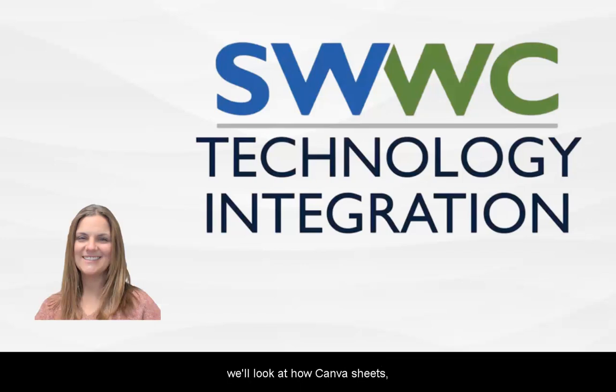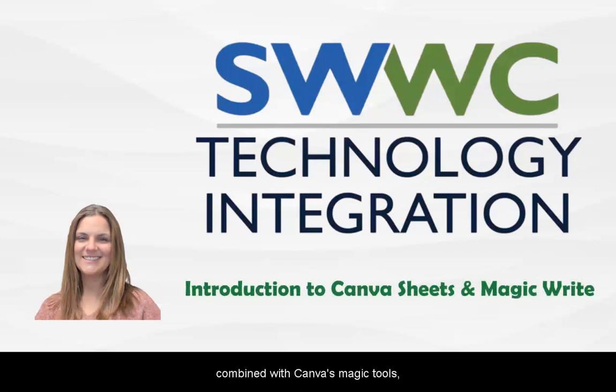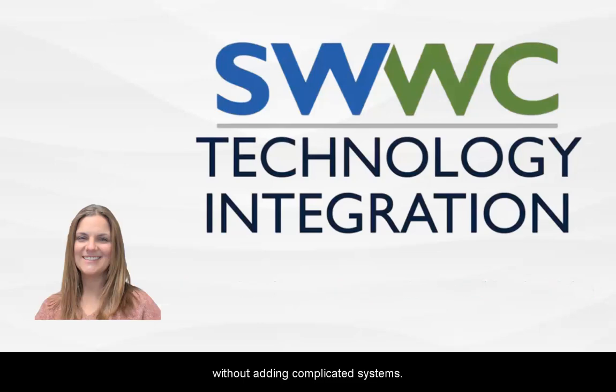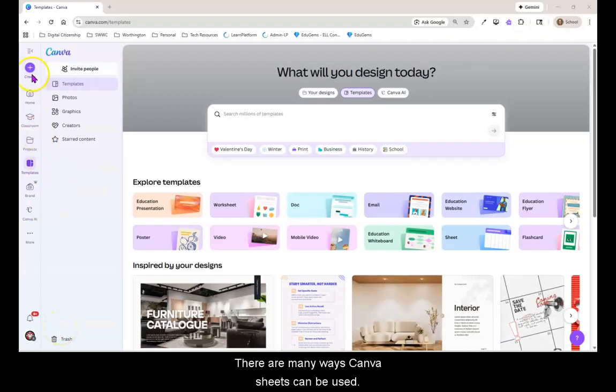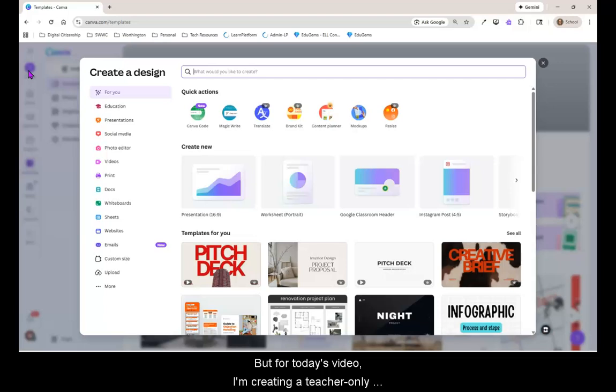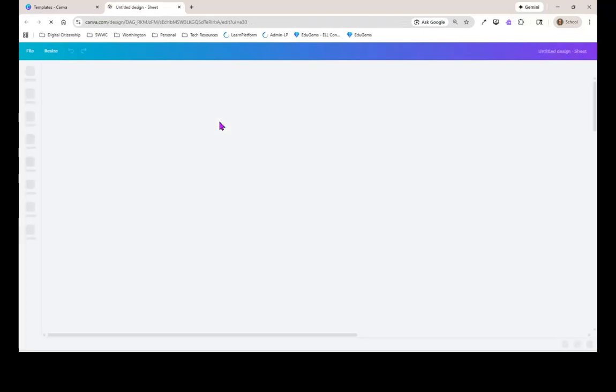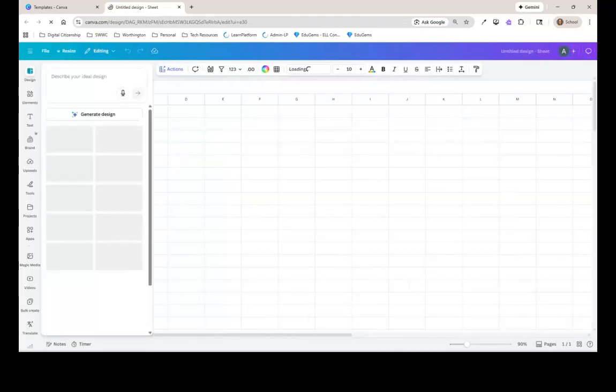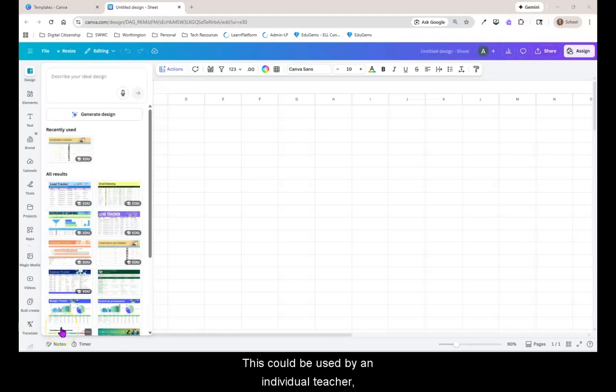In this Canva series video, we'll look at how Canva Sheets, combined with Canva's magic tools, can streamline planning and reduce setup time without adding complicated systems. There are many ways Canva Sheets can be used, but for today's video, I'm creating a teacher-only lesson and unit planning sheet. This could be used by an individual teacher, PLC, or grade level team, but it's not designed for student use.